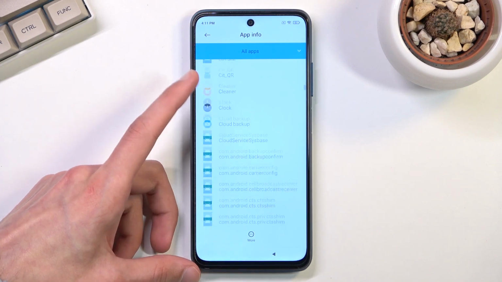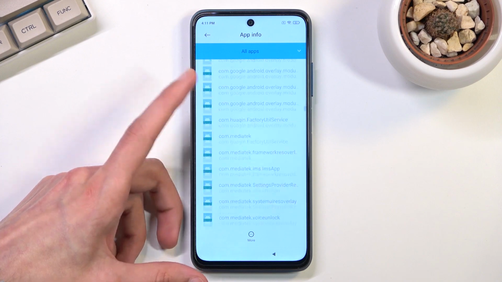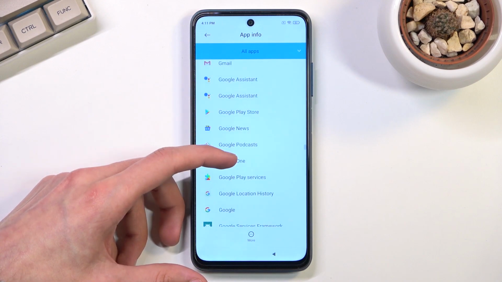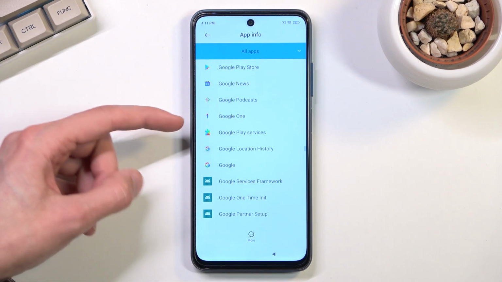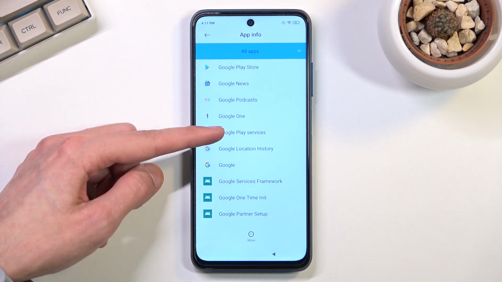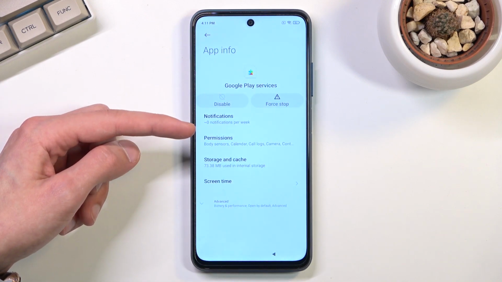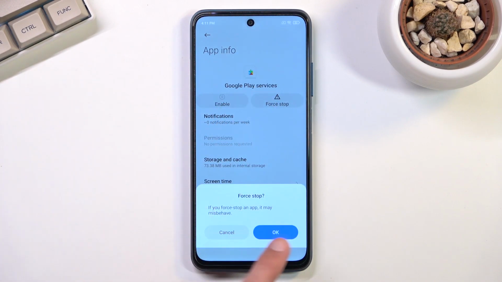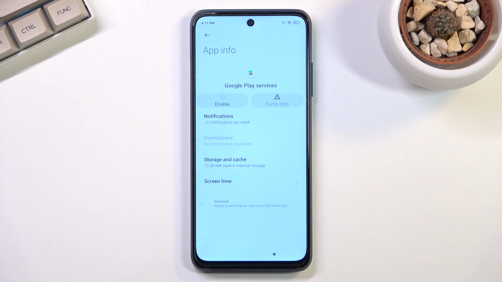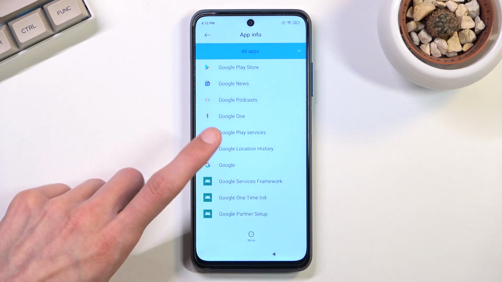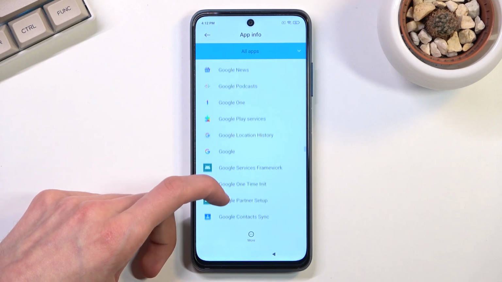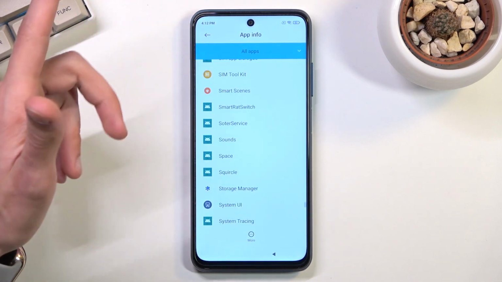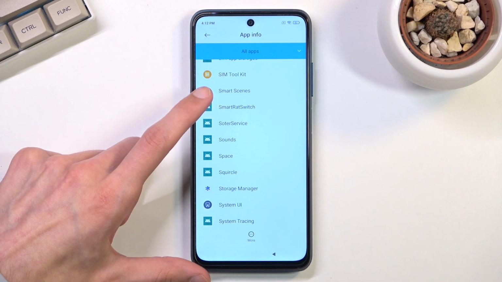Just go down. Okay, there we go, Google Play Services. So once you find it, you want to select it, and again, disable app, force stop, and OK. Once you have disabled those two apps, we're going to now go back again to the apps right here, and we're going to now scroll almost all the way down to settings.